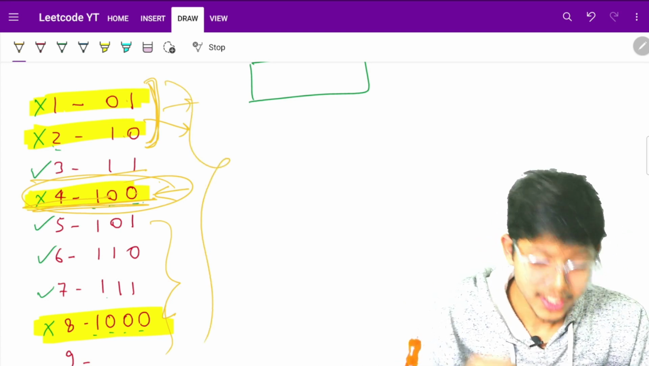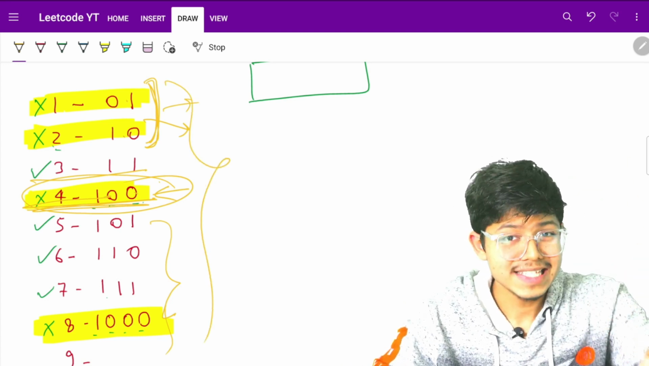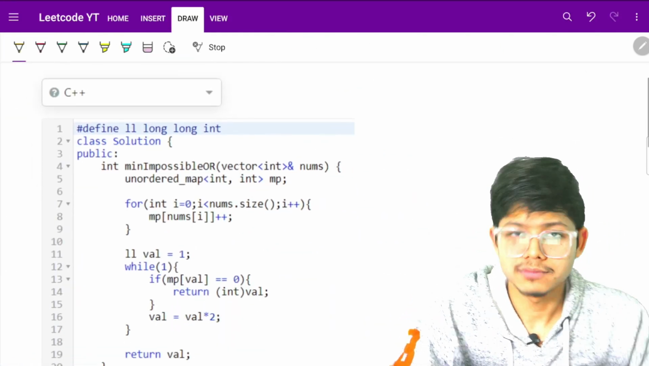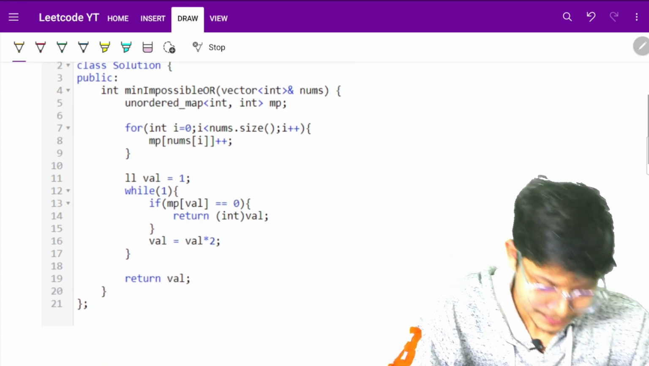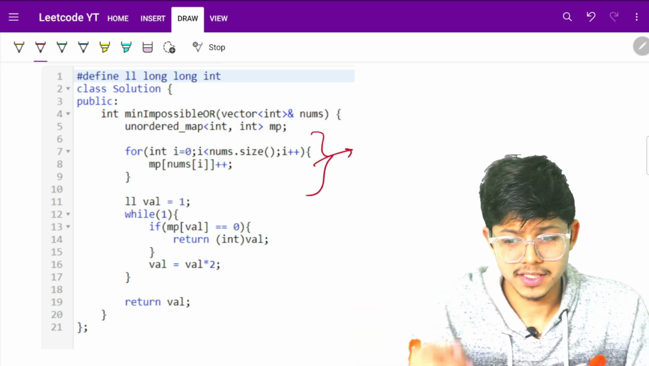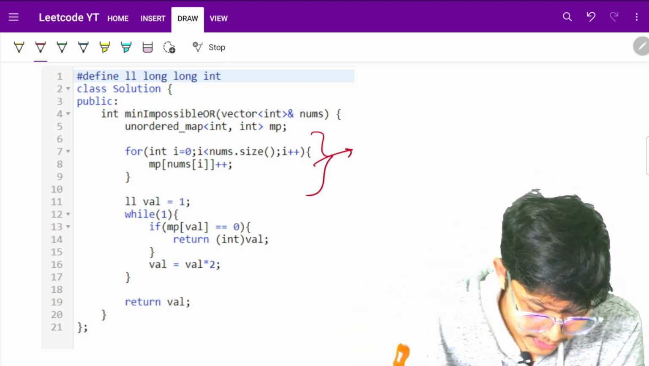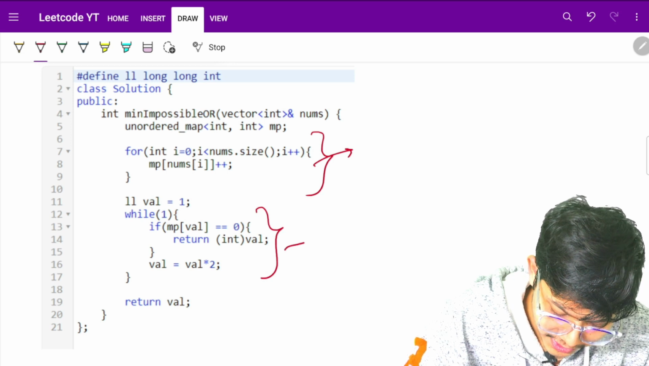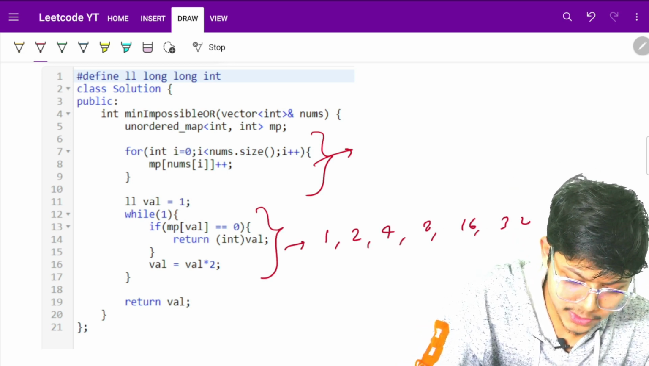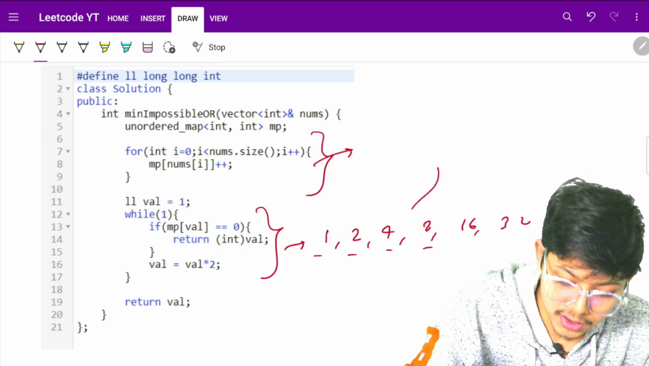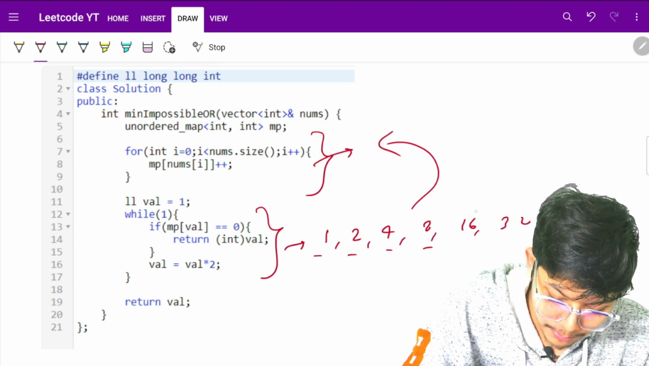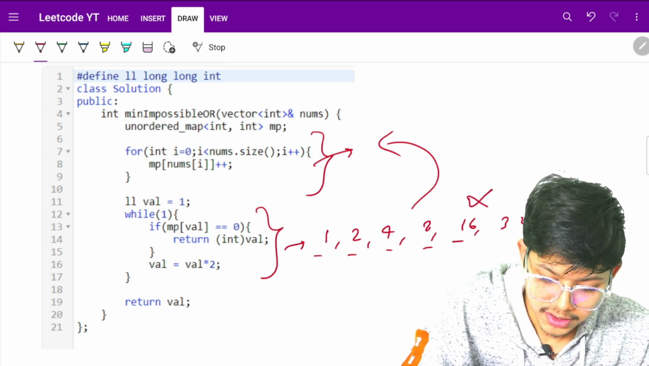So I will just have to iterate over all the powers of 2 and see if I am able to make a power of 2 or not. If I'm not, then I'm good. So I'll just have a map in which I will store all the elements' occurrences. Then I'll iterate on the powers of 2, which is 1, 2, 4, 8, 16, 32 and so on, and whichever has not occurred in this array first, which means that if I am on 16 and it has not occurred, then it is my answer.